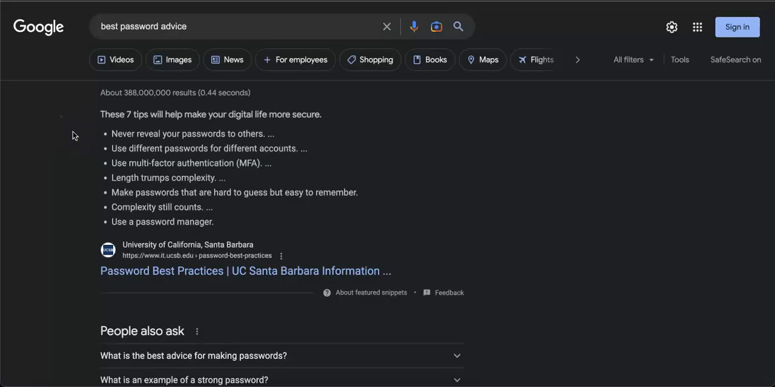All right, before we go back, this is like just some advice from a university right here. So it says never reveal your passwords to others. We all know that. Different passwords for different accounts. That's important because if you use your bank password for everything else and something else gets leaked, then someone can get into your bank account. Multi-factor authentication. Length trumps complexity, but then down here, complexity still counts. So we want something that's hard to guess but easy to remember.